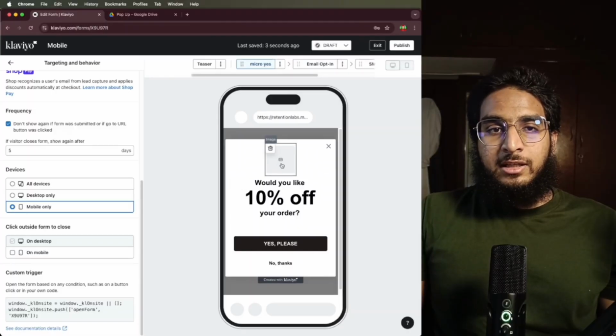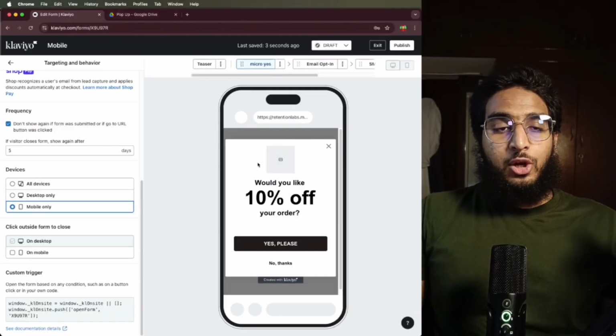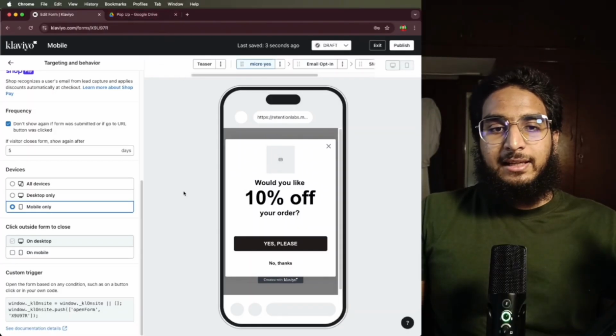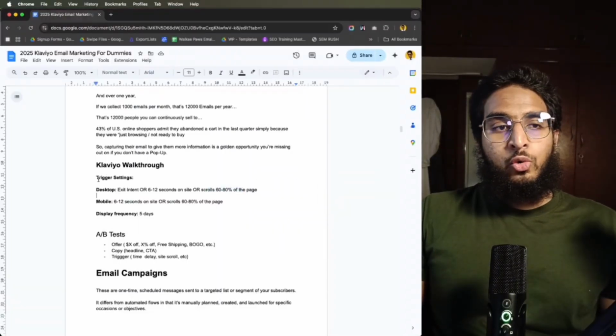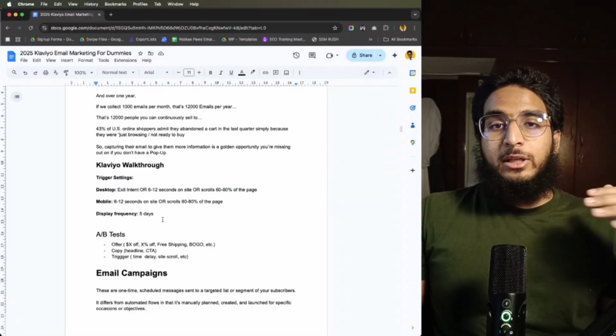You can follow the strategy, customize it based on your brand, and make it look aesthetically appealing. Follow these rules and trigger settings, and you'll be good to go.